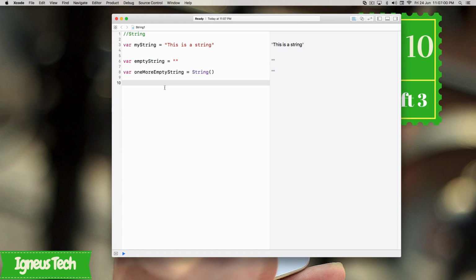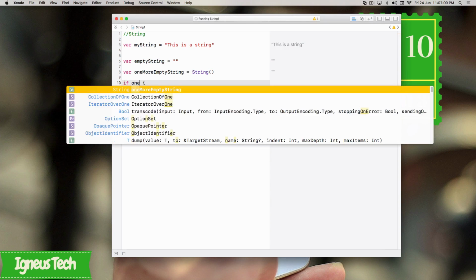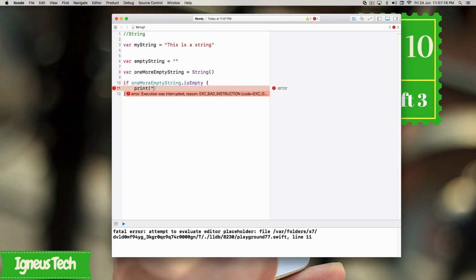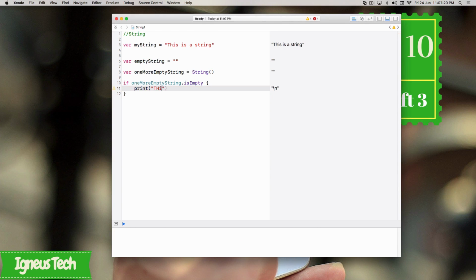And there are a couple of ways by which you can check if the string is empty or not. Let's use the if syntax out there, and in the if I can check, let's say, one more empty string, using .isEmpty, and write the code for that. So let's say I'll simply write "this is empty", and there we go. You can see it says this is empty, because isEmpty checks for the empty string, and it's pretty useful.